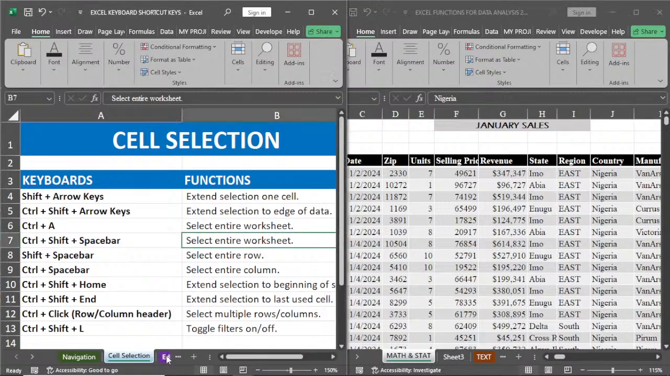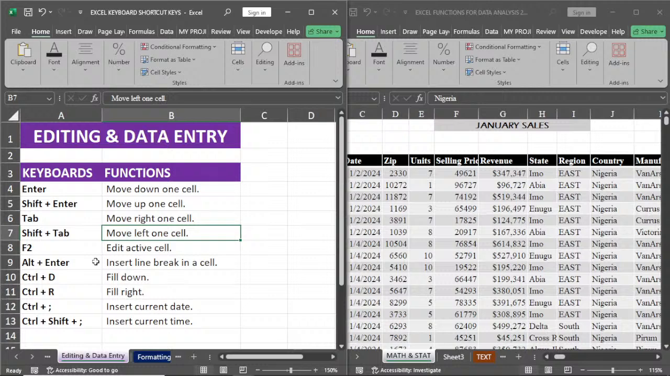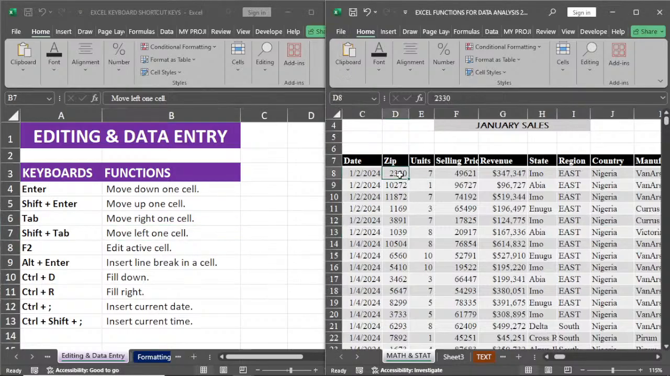The next we will be looking at is editing and data entry keyboard shortcuts. Now, Enter is to move the cell down. When you finish entering data and you hit Enter, it moves the cell down. When you press Shift Enter, it moves the cell upward. Then Tab, I have talked about this in the beginners class as well. Tab is to move forward, and Shift Tab is to move backward.